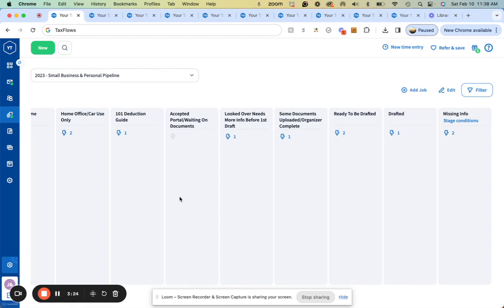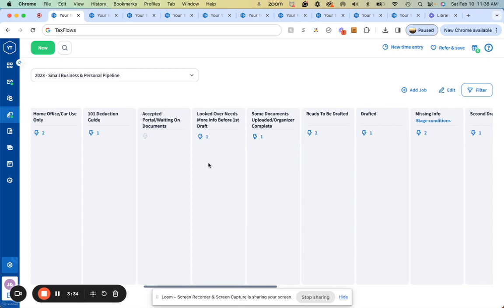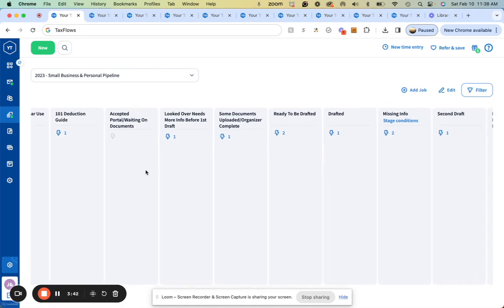Alright, so usually once the client starts engaging, they start uploading some documents, we move them to this accepted portal waiting on document stage. More than likely, if they're uploading things, they're going to move forward with you, so we drop them in here. We don't have any automations for this stage. It's purely so you just know that they're moving forward. And then if they complete their organizer, they should move to the next stage automatically.